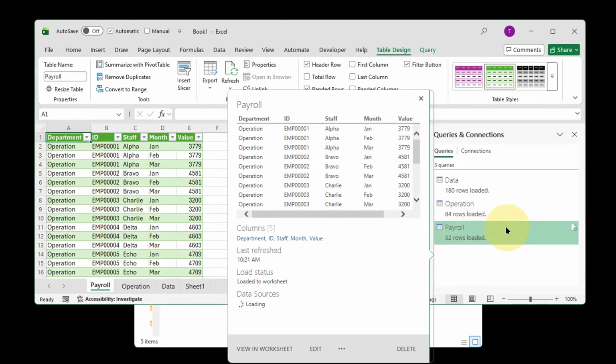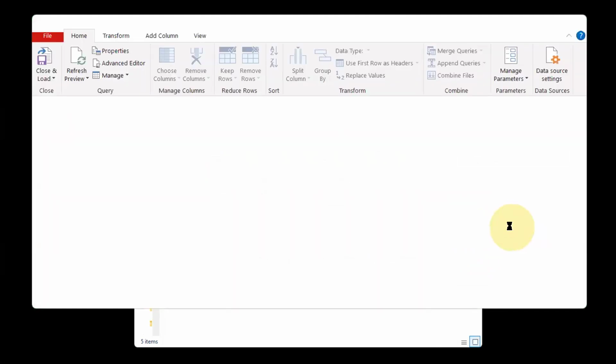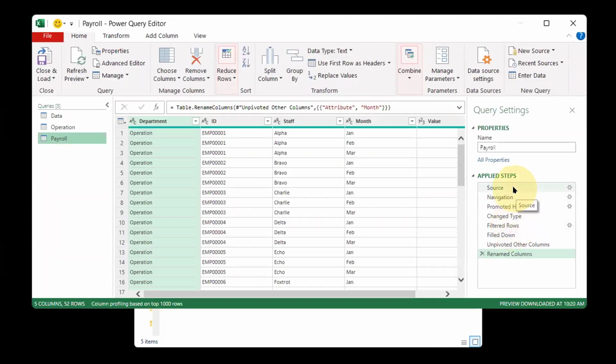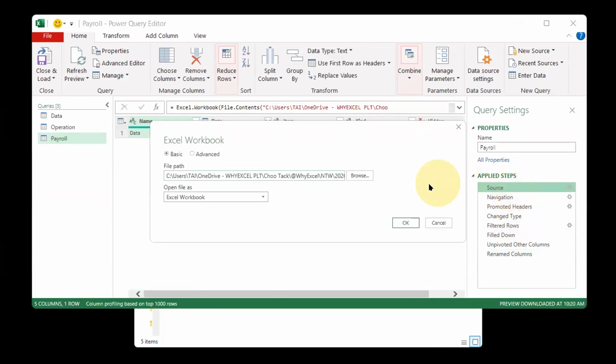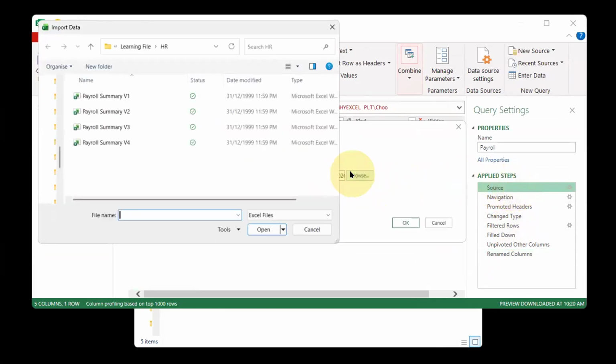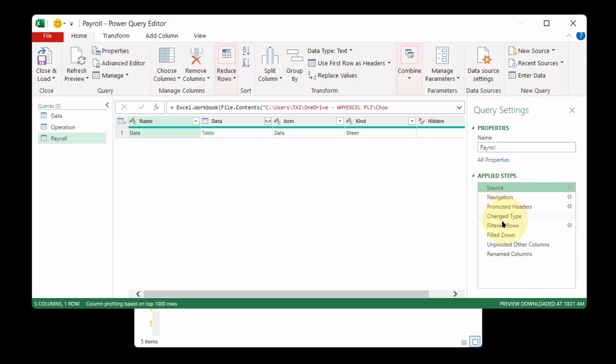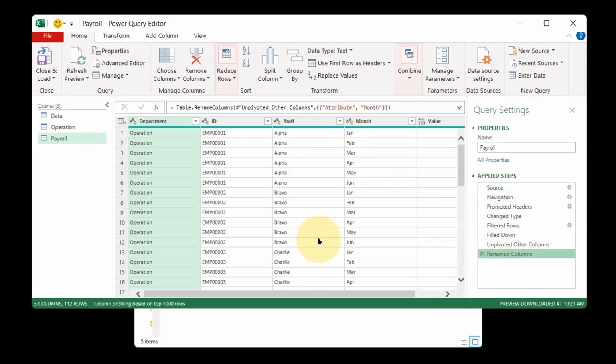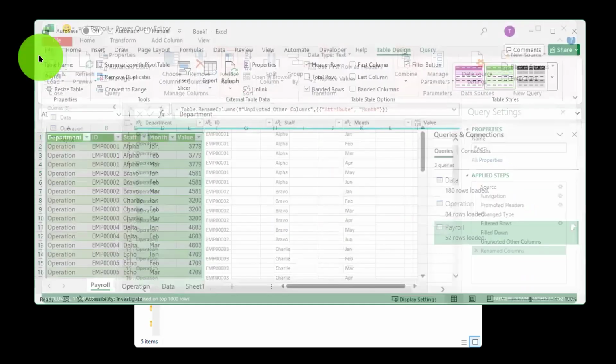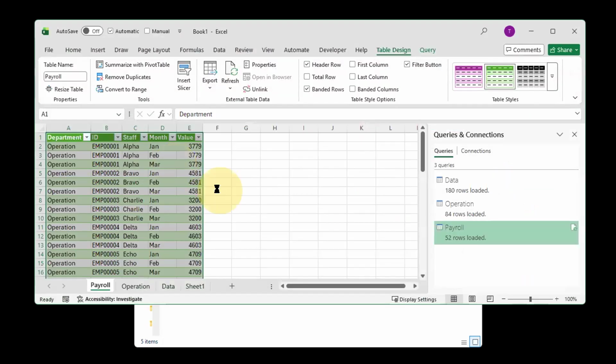The next one, I want to test changing from version 1 to version 2. I go to the source, double click, and browse, change to version 2. Click OK. Since now I'm much more comfortable, I could just go to the last step. Yes, all the data is here. Close and load. It brings the whole thing back to Excel.